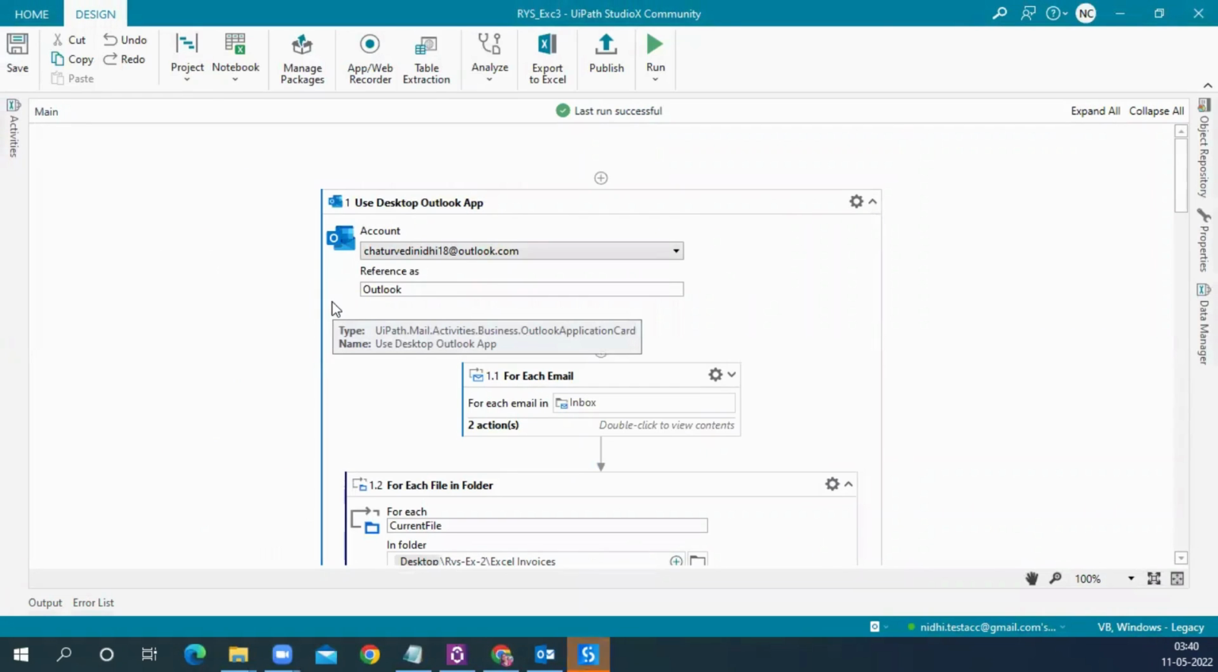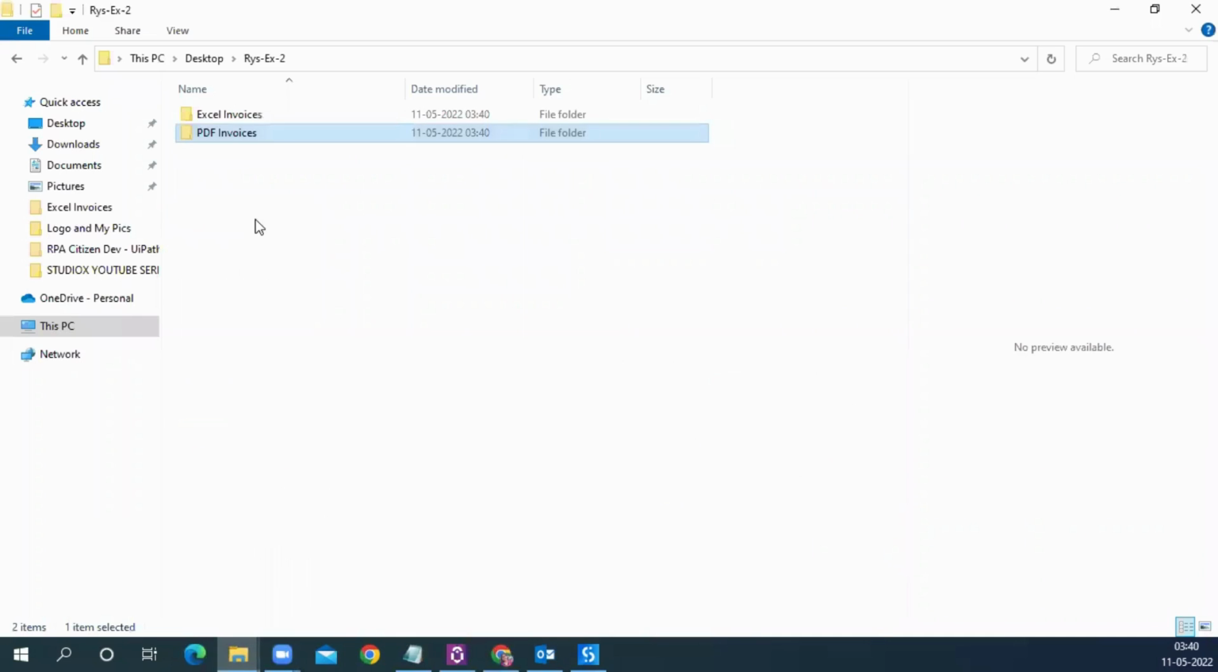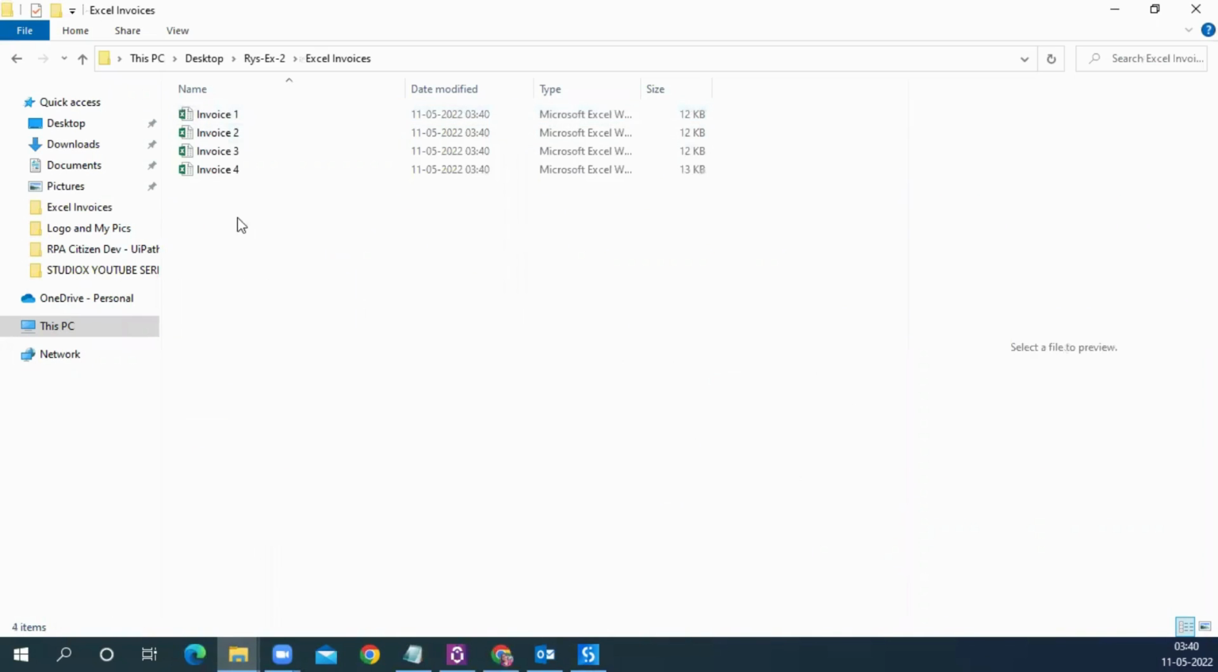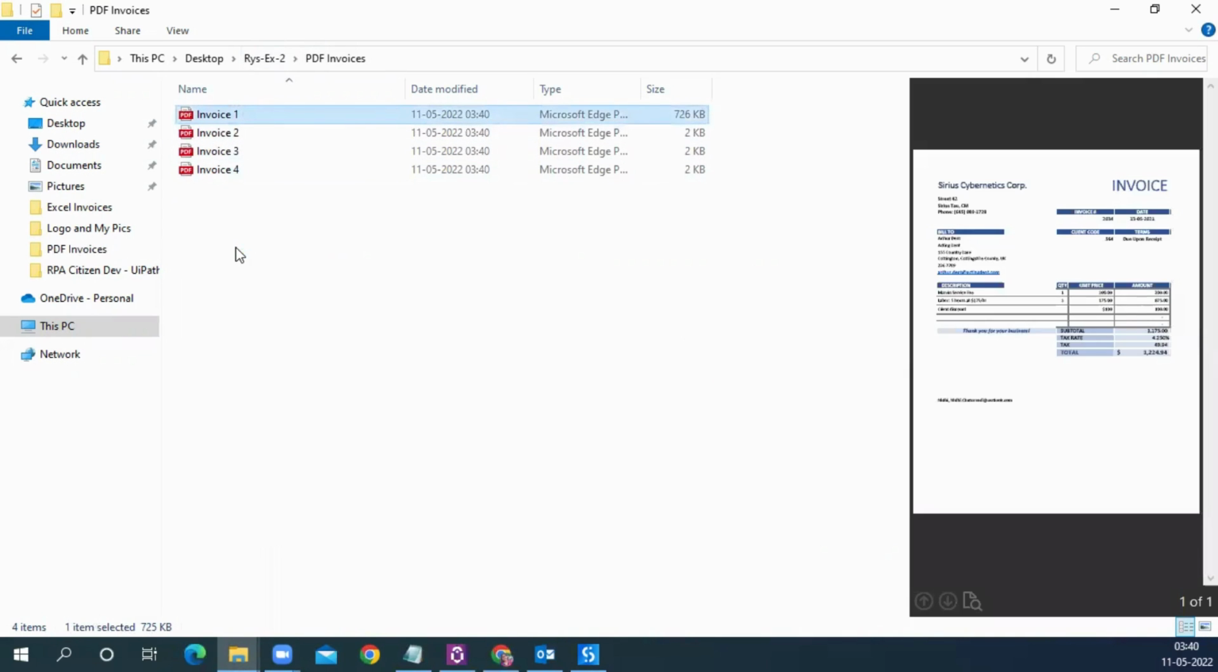That was real quick. Let's see if we got the Excel files. We have all the 4 Excel files here. In the PDF, we have all the PDFs with the correct name, and let's just open one of the PDFs. So we can see it here.